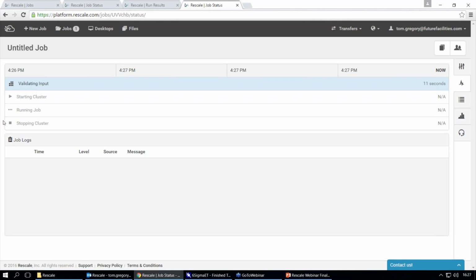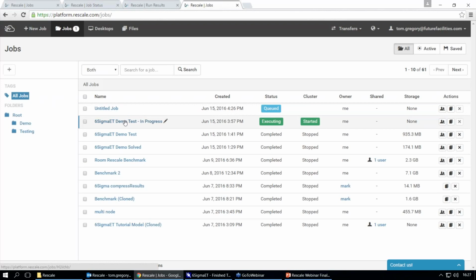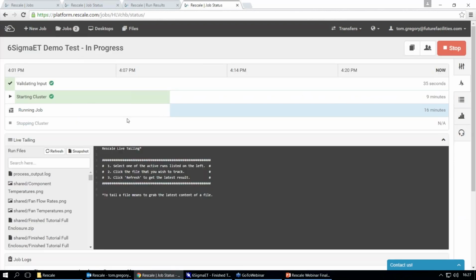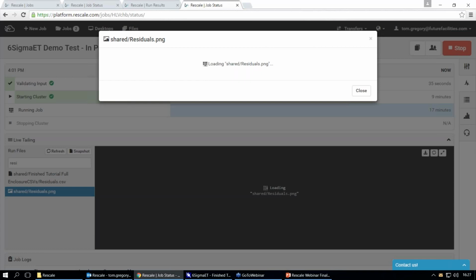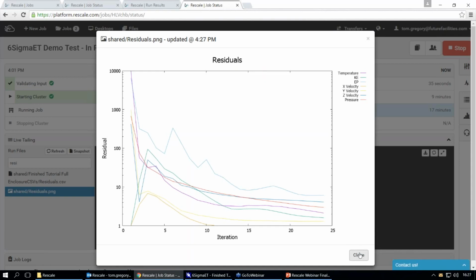So I'm going to skip to a model that is currently running at the moment. So this is the same model, but I just set it off running a few minutes ago. I just want to show you what you can see during the solve. So what we've done is we try to match it to the same data you can see in the 6Sigma ET and 6Sigma DCX software. So you can see the residual graph as we go through the result. So we can see the convergence of the model.